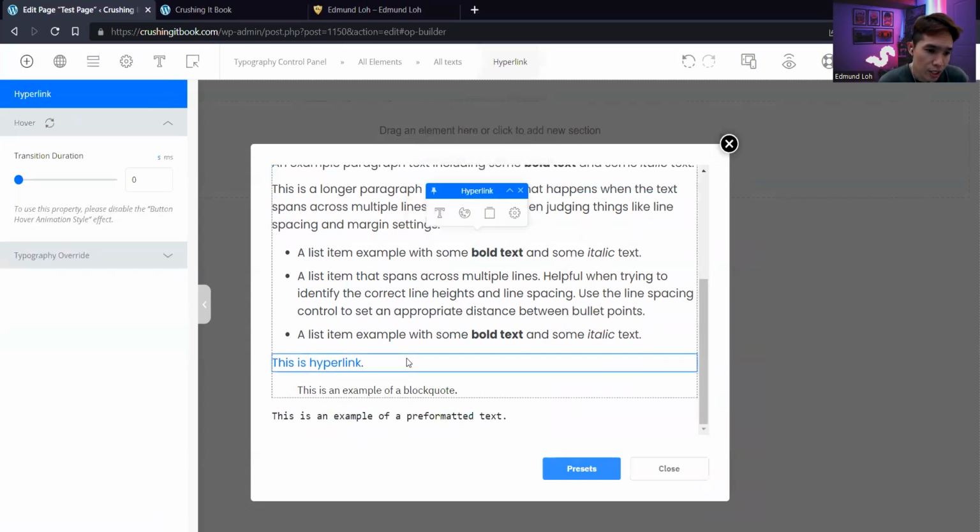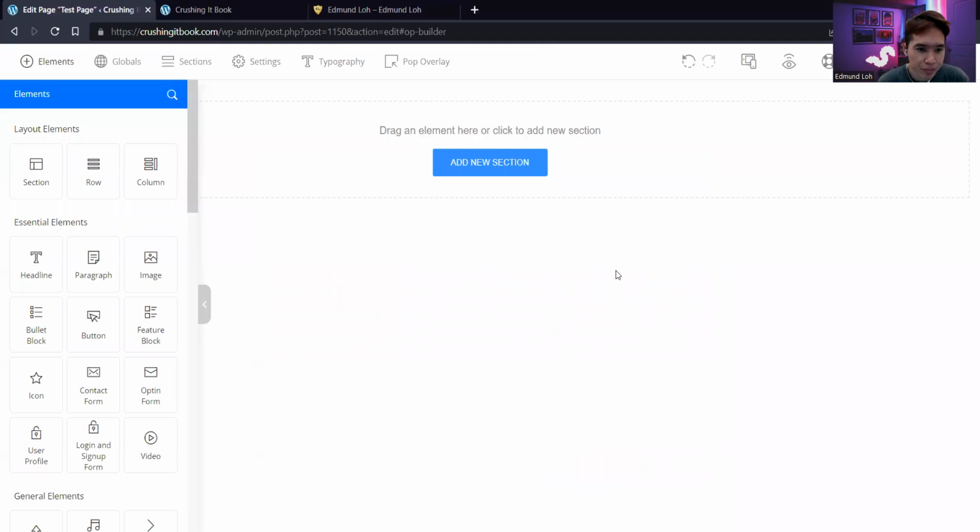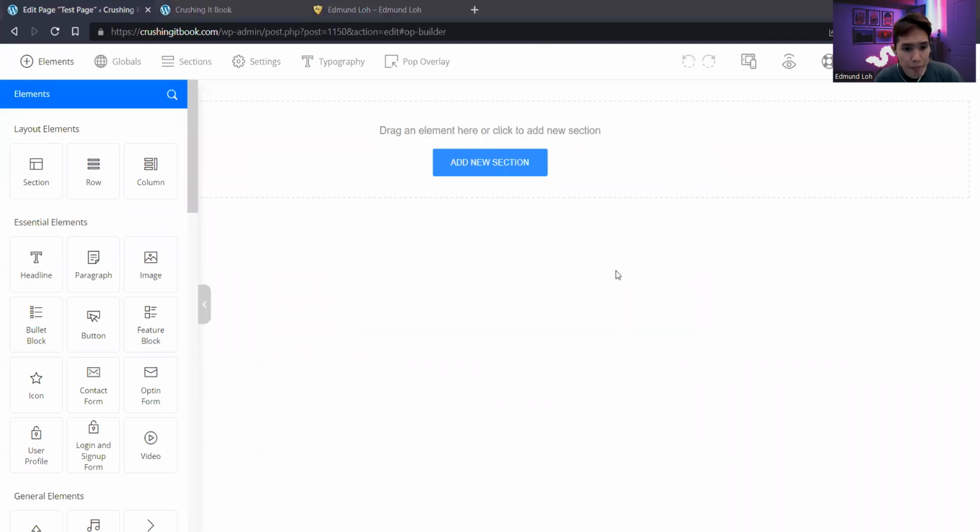All right. Now this is the color of the link or hyperlink if you want to. I'm going to leave it alone. All right. So far so good. I'm going to click close. All right, and we're going to save it.